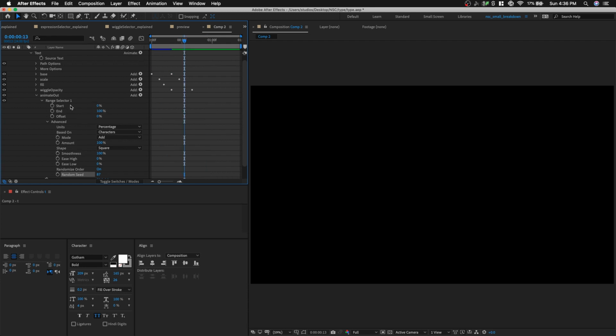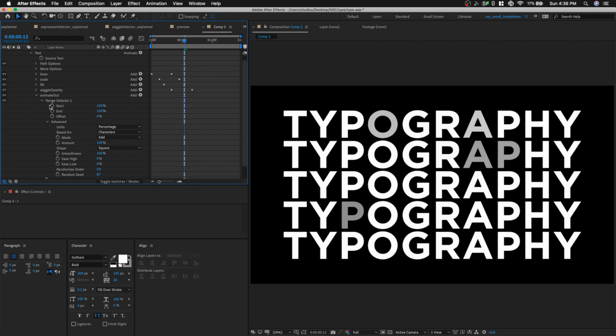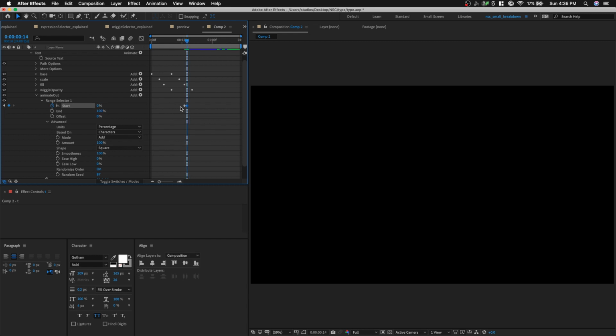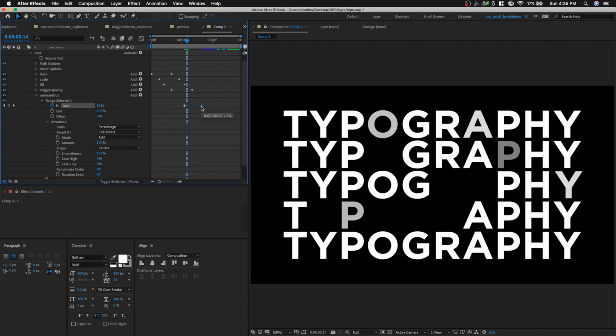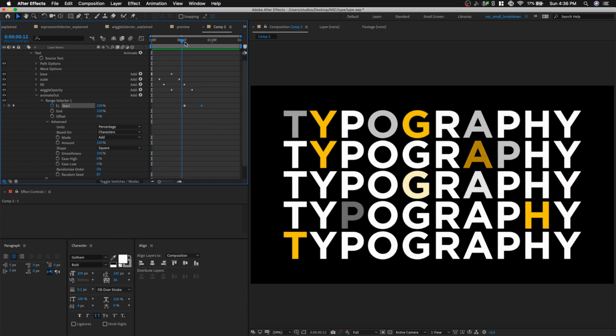So instead of animating the end selector, we're gonna animate the start selector this time around. So we're gonna start from 100, and then we're gonna go into 0. And then let's just give it a few more frames. So it's gonna pop up, and then it's gonna slide out.